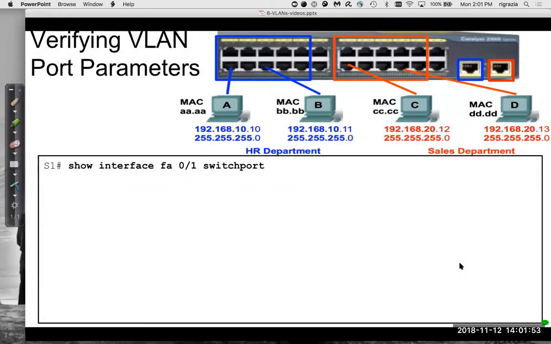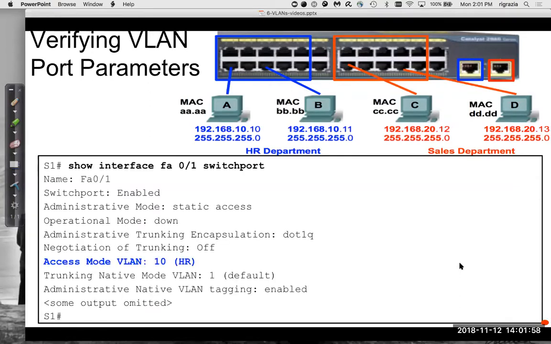I can do show interface fast Ethernet 0/1 switchport command. This will actually show us that this port is on VLAN 10 and it is in access mode. We're not trunking on it.